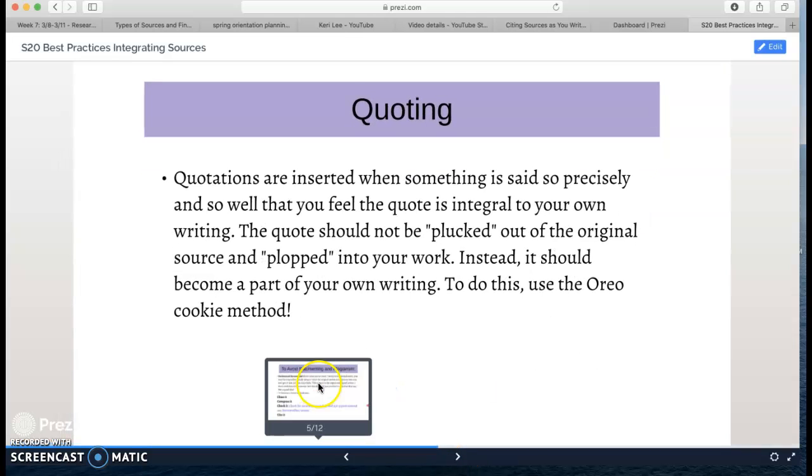Quoting is something you have to be very careful with. Quoting is okay, but you want to use it sparingly. You want to do so when something is said so precisely and so well that you feel like the quote is integral to your own writing. You want to make sure the quote is not just plucked out of the original source and then plopped into your work. Instead, you want to make sure it is integrated into your own writing.